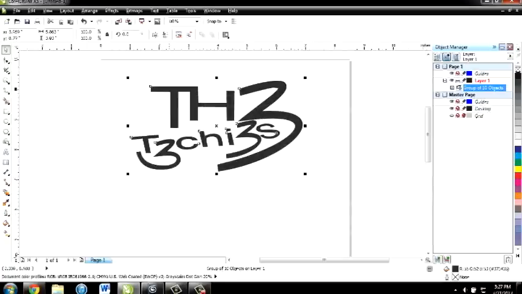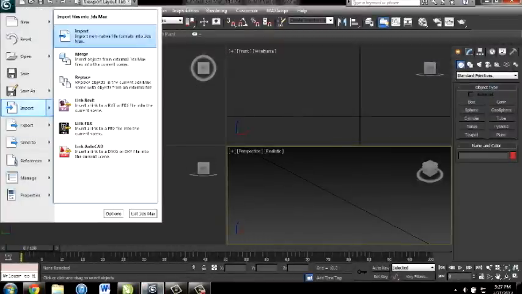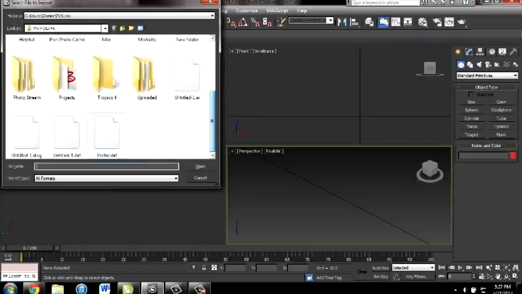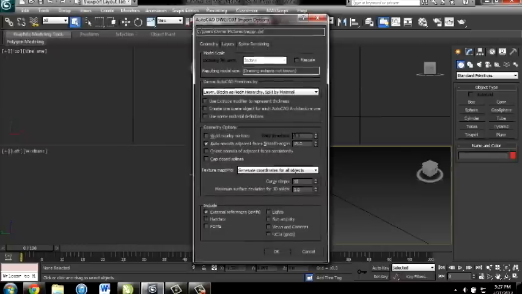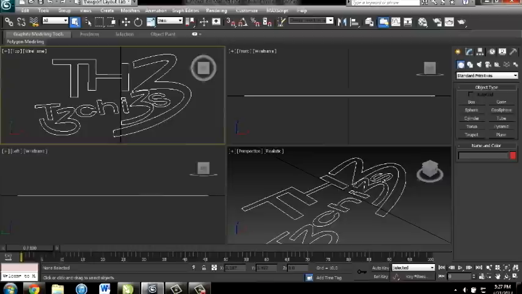Now, once that file is created, you can open up your modeling software. We're using 3ds Max. File, import, and import your file. All of this should be fine. And there you have it. This is the 3D spline version.